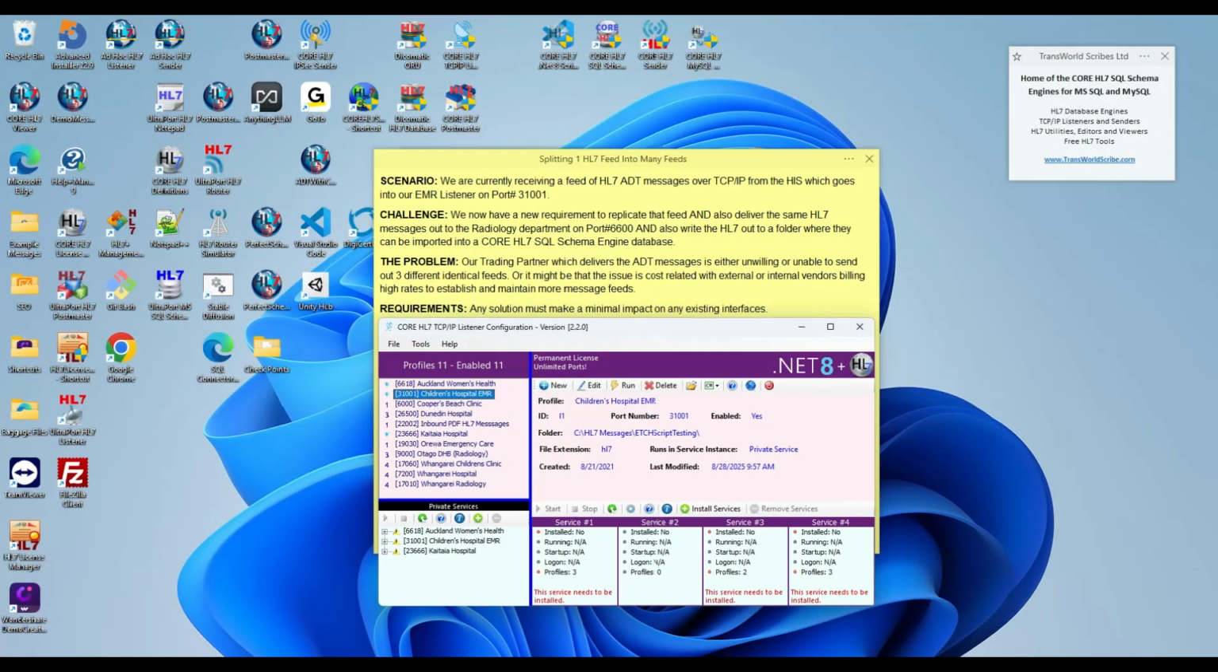Today we're going to do a quick video about a very common scenario, and that's splitting one HL7 feed into multiple feeds. Consider the scenario. We're currently receiving a feed of HL7 ADT messages over TCP/IP from the hospital information system, which goes into our EMR listener on port 31001. Let's say that's this here.